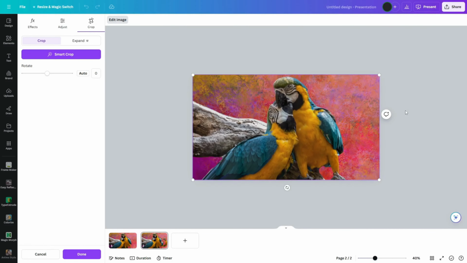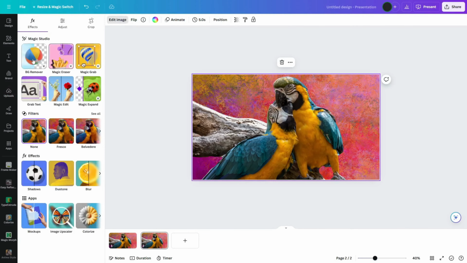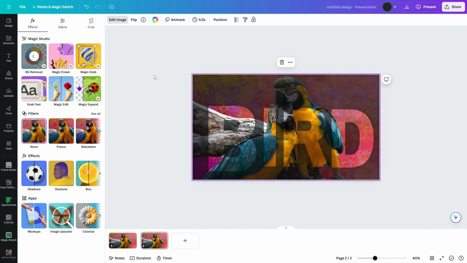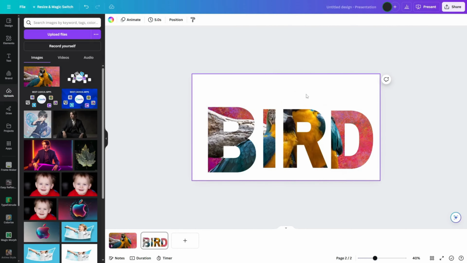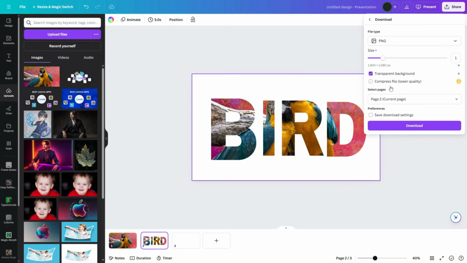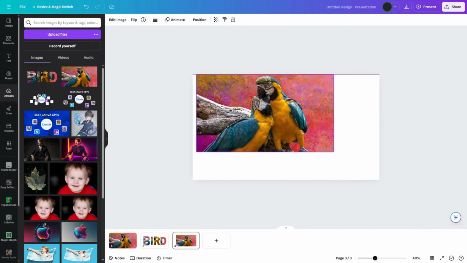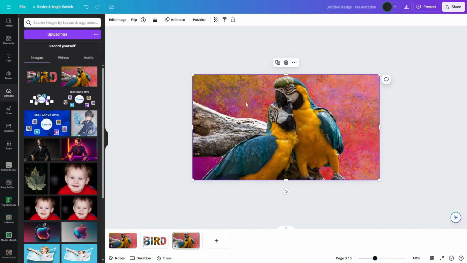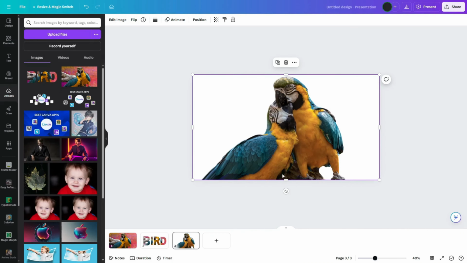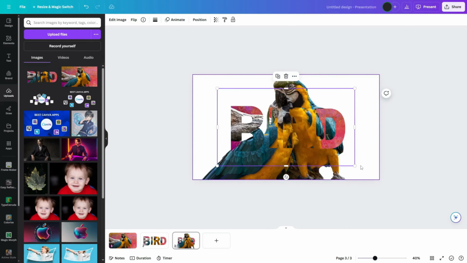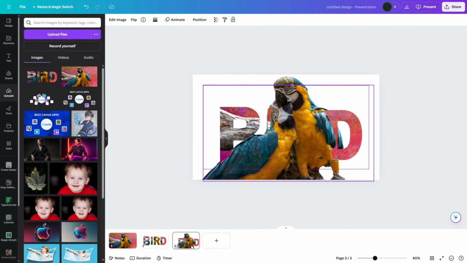Bingo, guys! Now go to the background remover to remove its background. After that, delete the bird image and download these letters as PNG with a transparent background. Now add our first bird image and remove its background. After that, add our letter image and adjust it on the image very precisely.